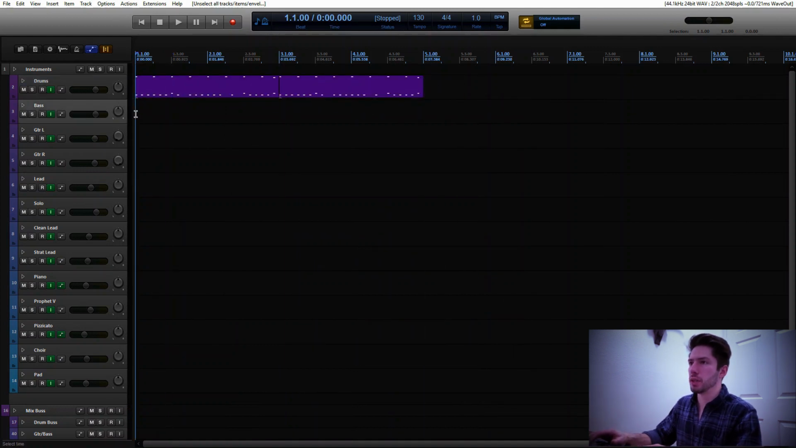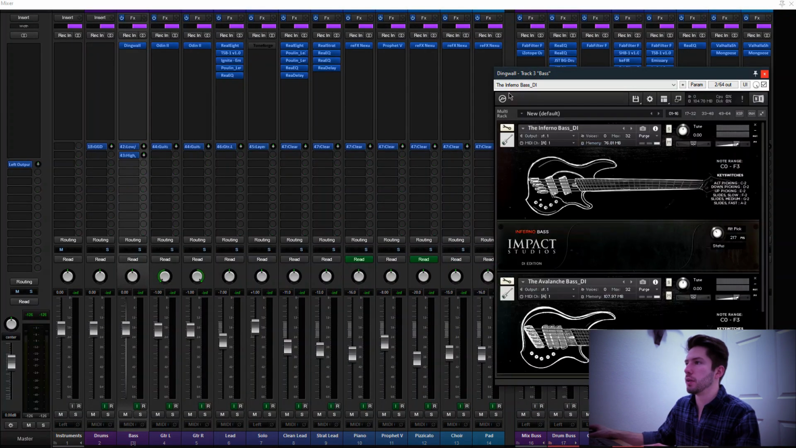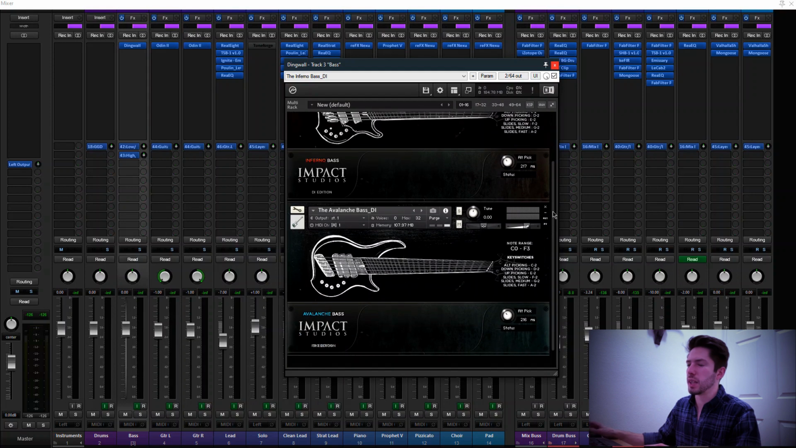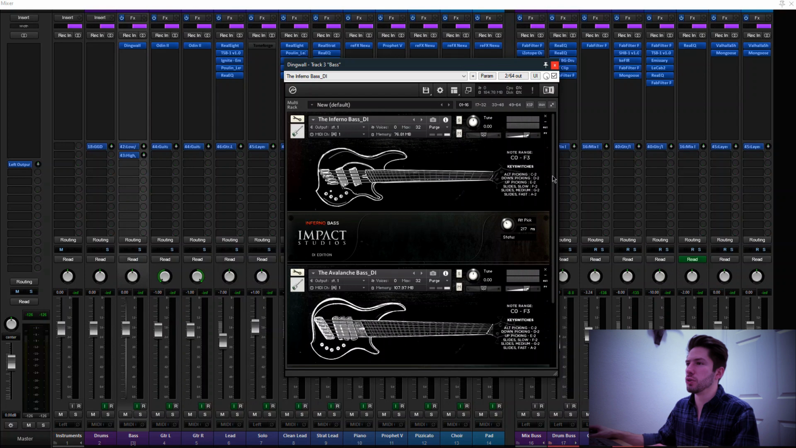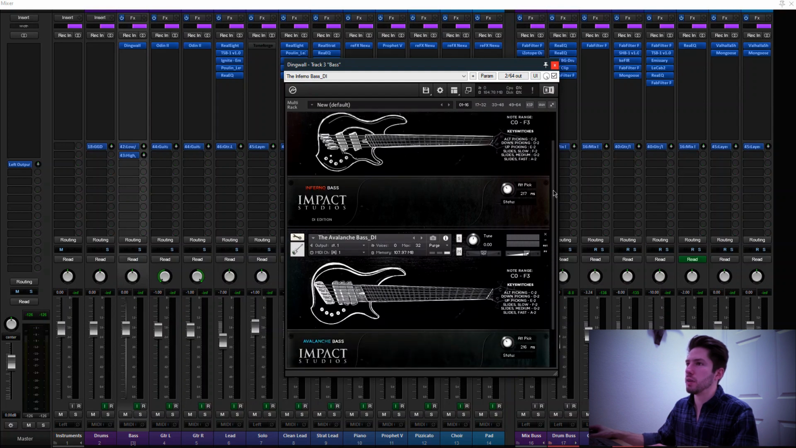Alright, now let's do the bass. For bass, I'm just using Impact Studios Ding Walls. I use a blend of Inferno and Avalanche just to give a really full sound. With Inferno, you get a lot of clankiness and a lot less low end out of it. It's that signature ding wall sound. The Inferno is based off of an NG2, the original one that Nolly's bass is based off of.